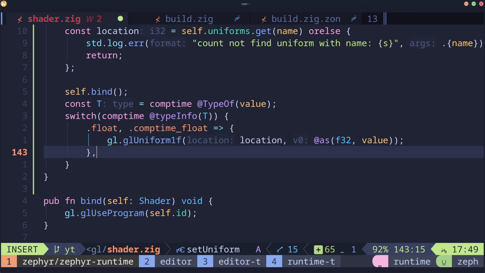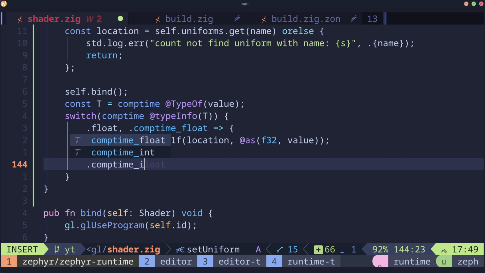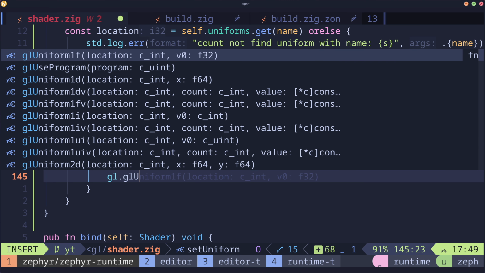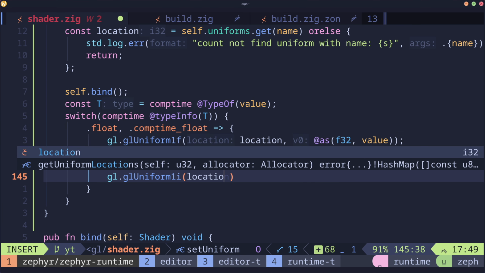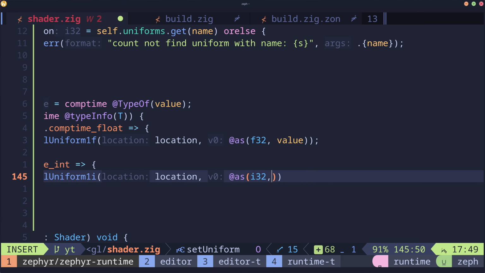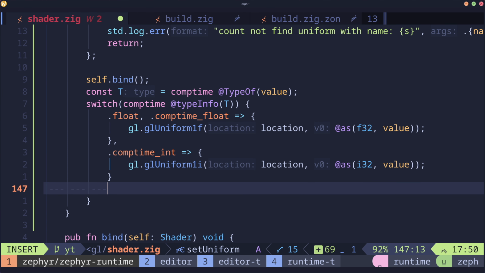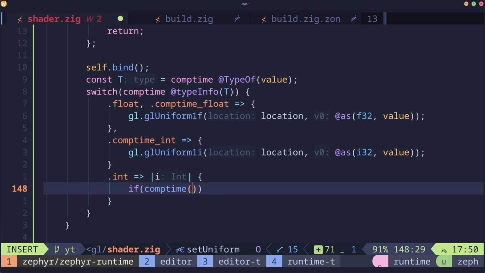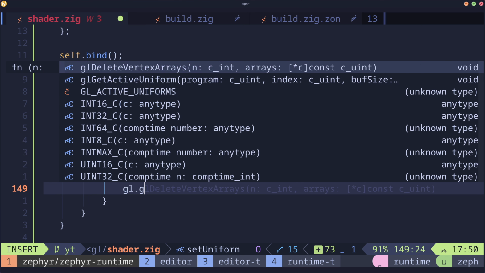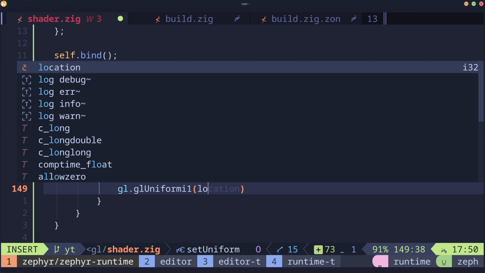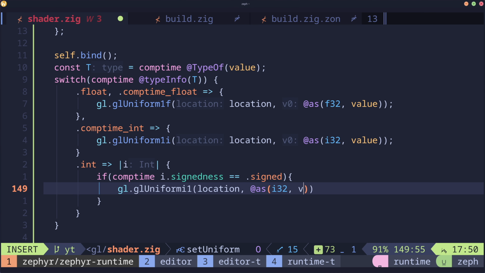And I do encourage everyone to try and expand on this. I'm going to show a bunch of different types, but if there's more that you know from OpenGL, add to this and contribute, whether to the same code in master or to the branch. Really do whatever. I would appreciate it if you have more ideas with this. But yeah, so here's comptime int to value. So now we can do normal int. So if, and I'm doing everything at comptime, i.signedness equals dot signed, then we should do a GL uniform 1i as i32 value.